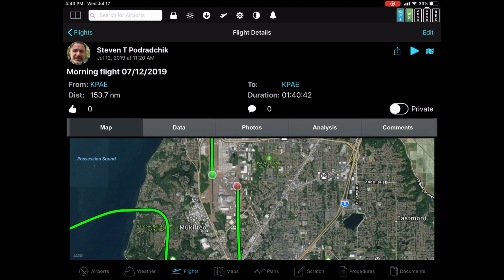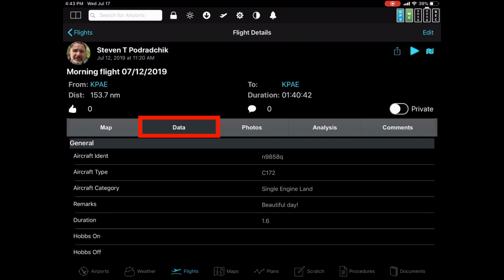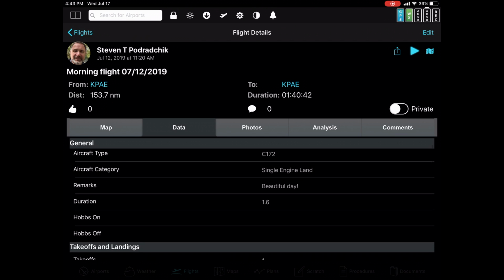Pretty common actually at Painfield. In terms of standard logbook things though, the standard logbook entries are in the data column. So here is where you put things like aircraft identifier, what type of plane, you can put remarks in there, duration, all that kind of stuff.